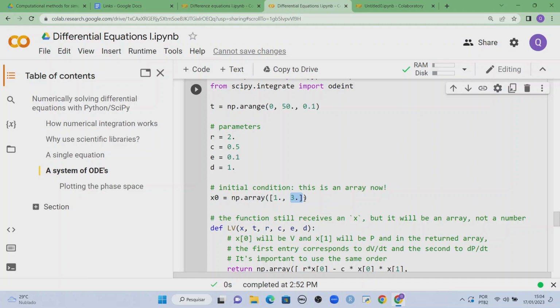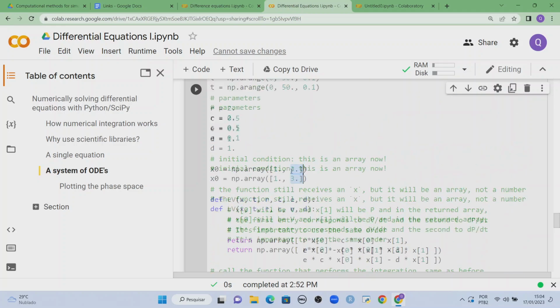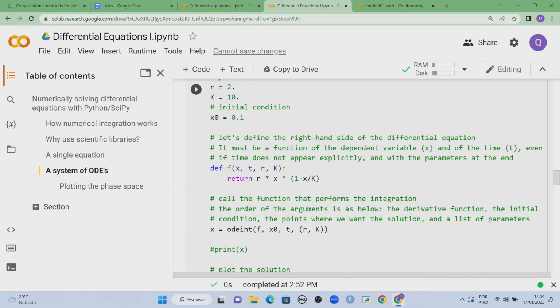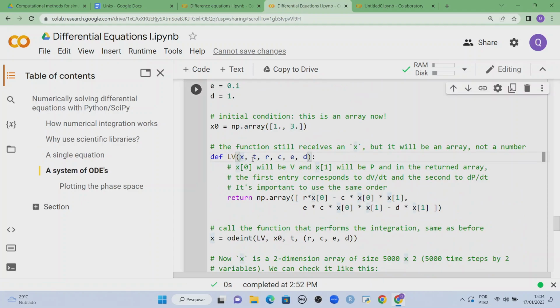Now I define my right-hand side function. I called this LV, and it has the same structure as over here. I have x, t, and the parameters. What is the difference? Now x is no longer a number. It will be a vector, an array, so it will have x0 and x1. x0 is the prey, the V, and x1 will be the predator, right?